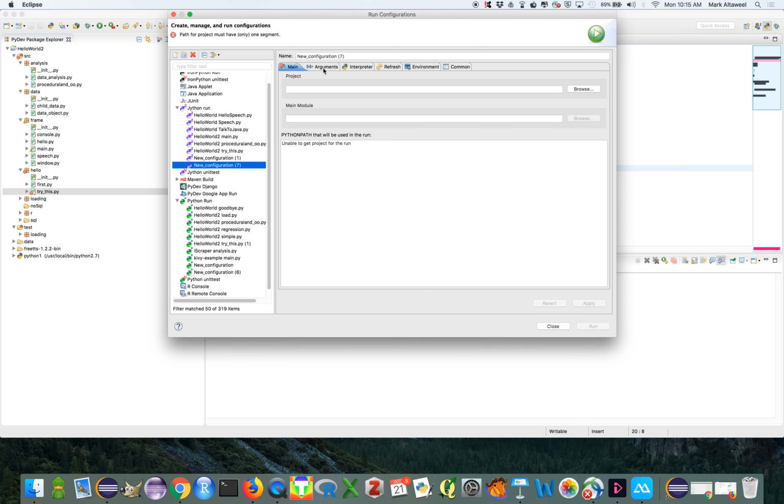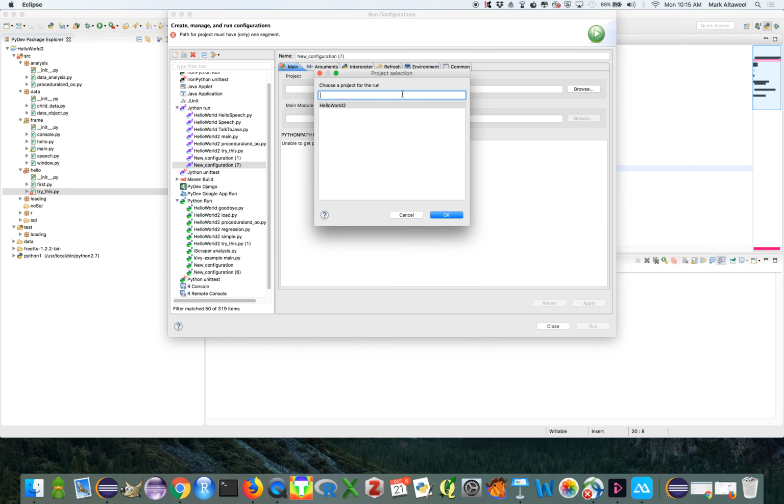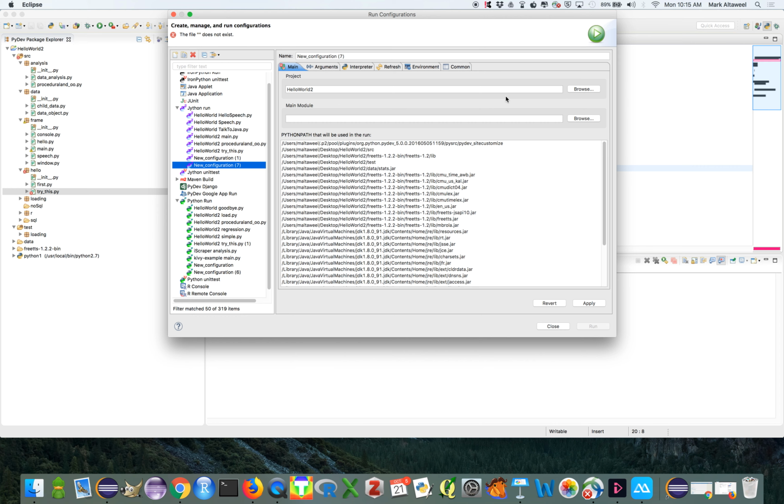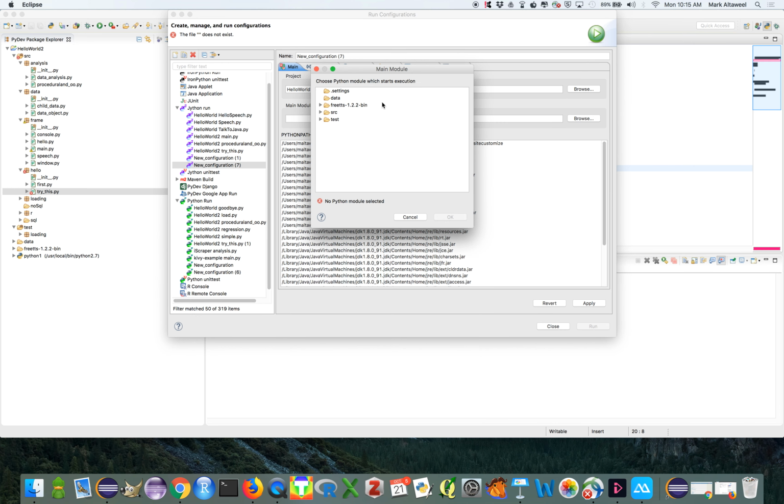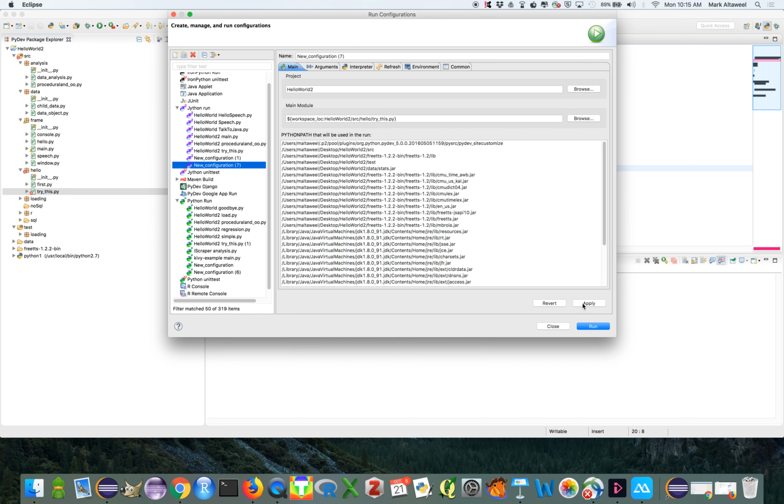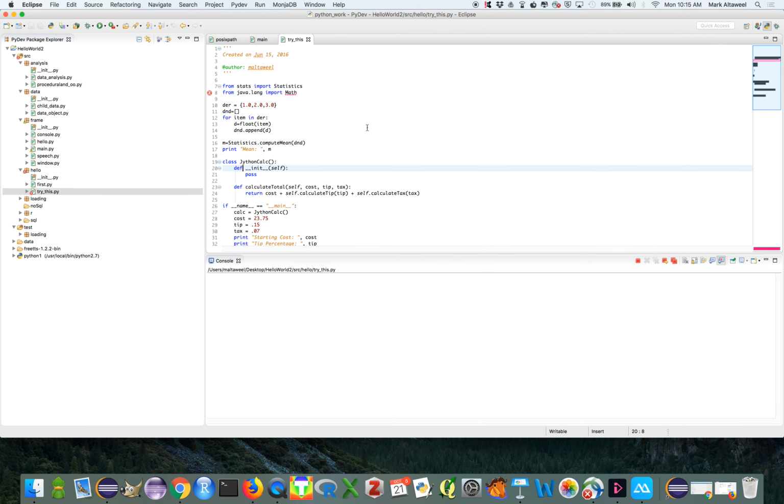And then you just have to point to the specific file you want. So in Hello World 2, for instance, we can then browse to the specific Jython implementation of the statistics that we'll be using in Java, the actual module that has that. So that's under try this in Hello. If we go to that, we just say OK. And all you have to do, just like in a PyDev or Python run, is press apply, and you'll see all these libraries integrated. And then we should press run, and it should work just fine.